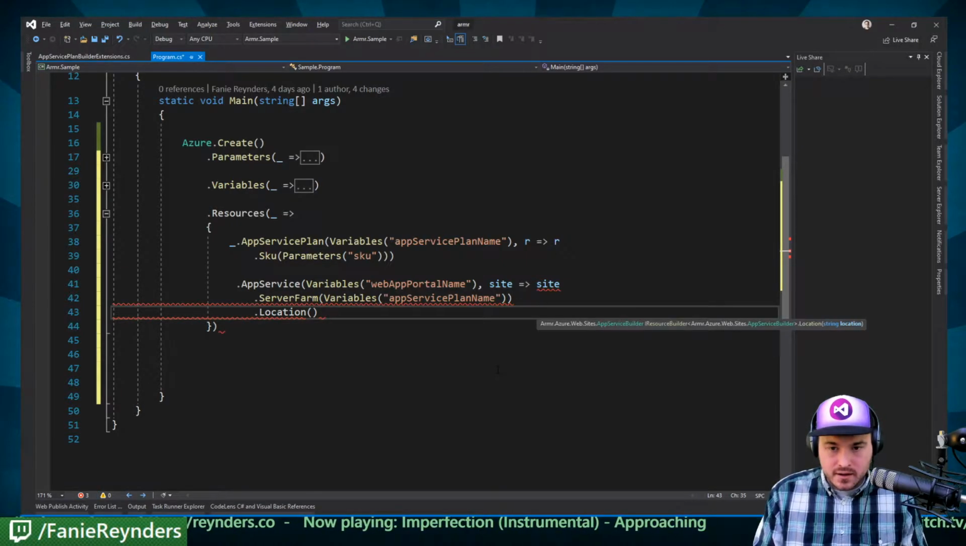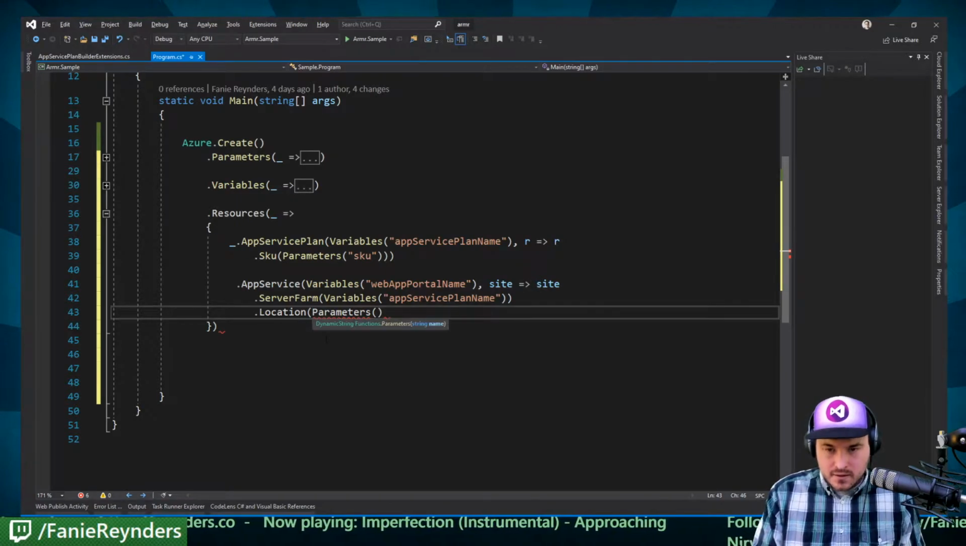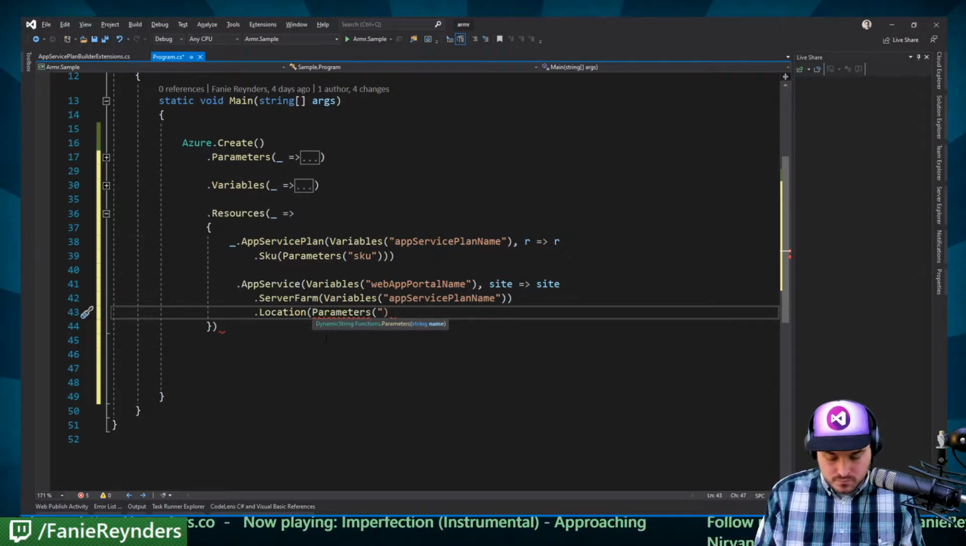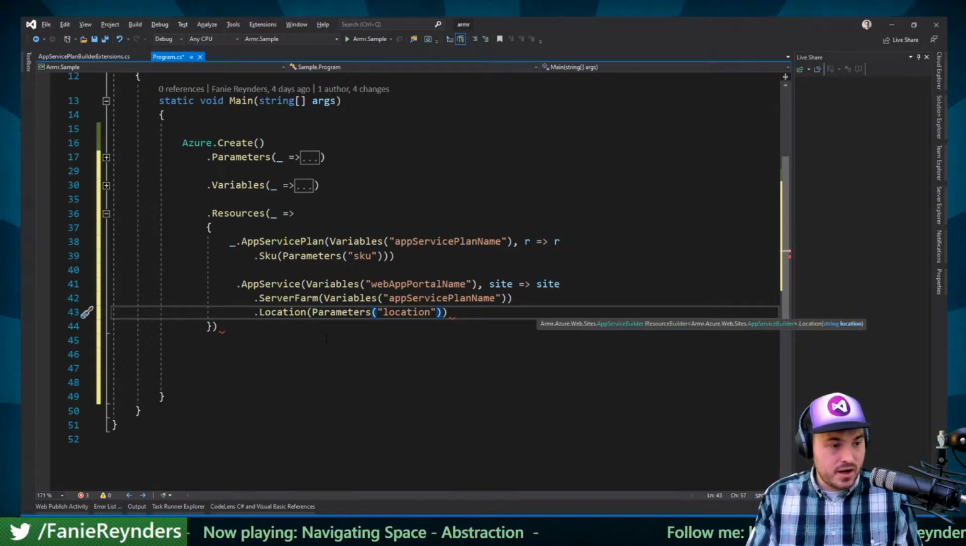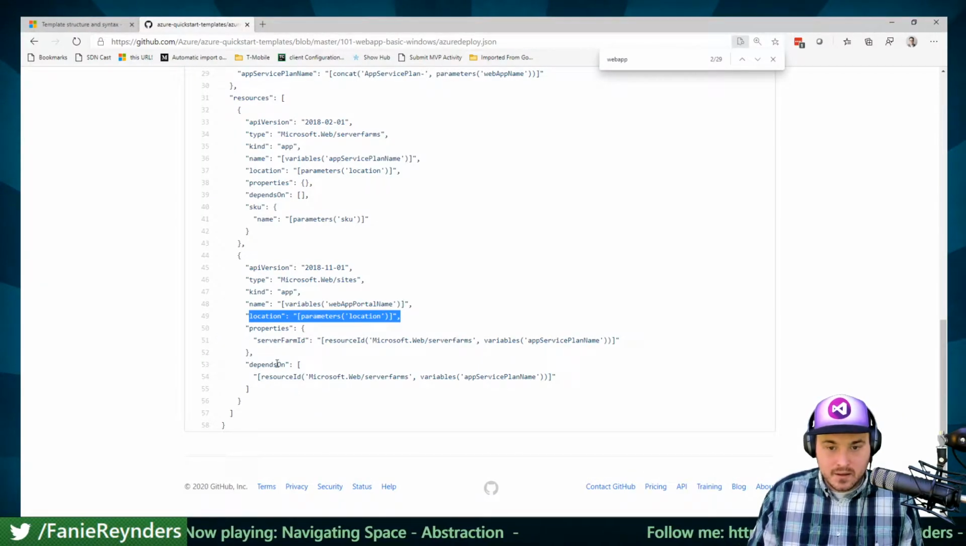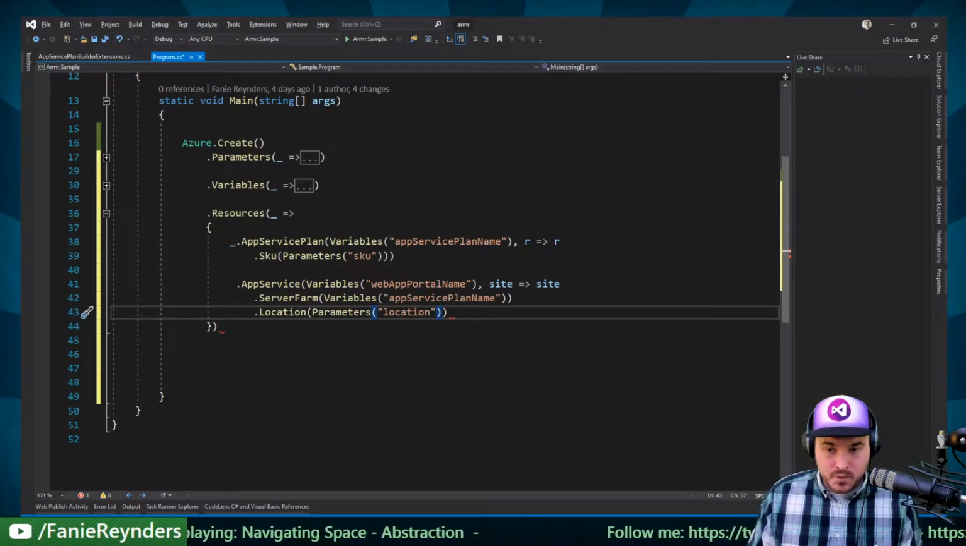We have a location, and the location is our parameters location. So it's parameters dot or bracket location. This is the location we pass in to our ARM template. And then we can do a depends on, which is important.